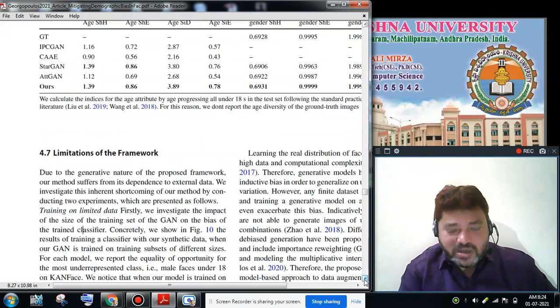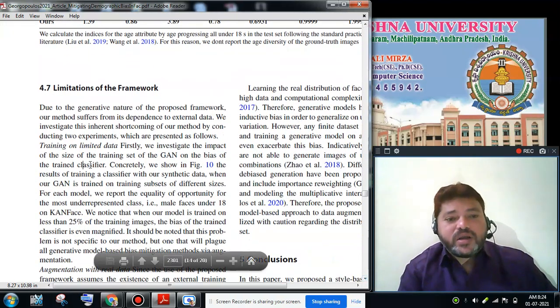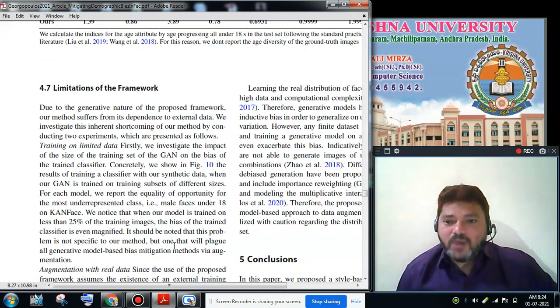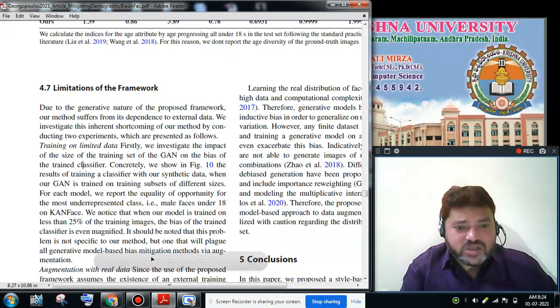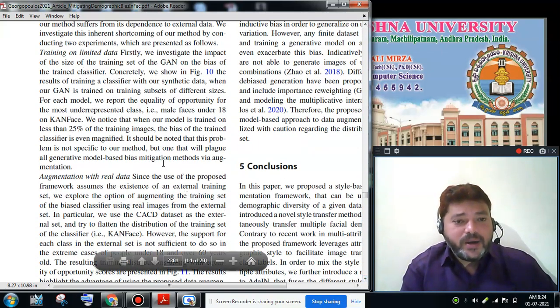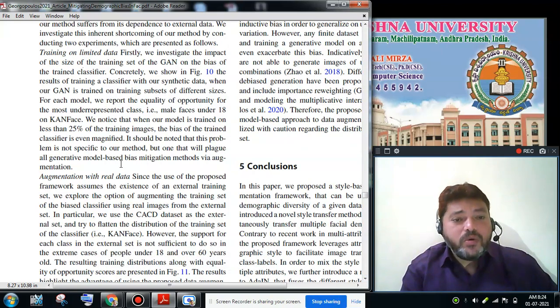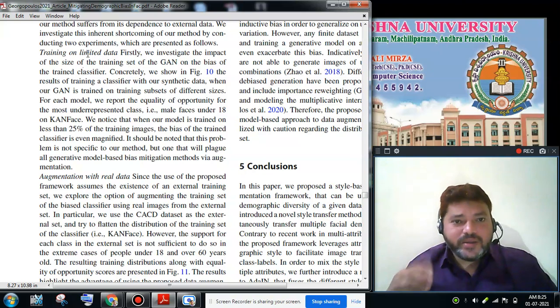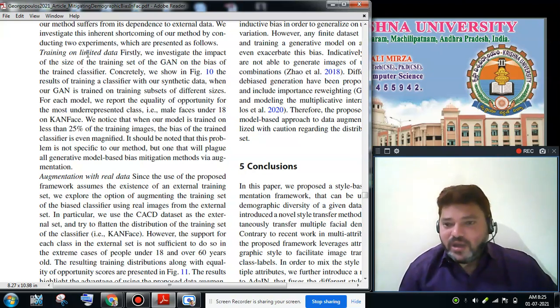What are the main limitations? The first limitation they point out is training on limited data. They agree that when they train their algorithm on limited data, the results are not so encouraging. They say this is not specific to their own algorithm, but applies to all generative model based bias mitigation methods. That was the common problem. So one of the shortcomings is training on limited data. When you train on limited data, of course the performance of their algorithm is also not good.